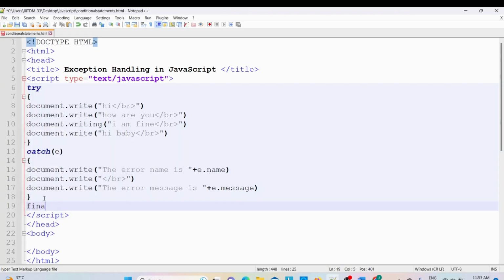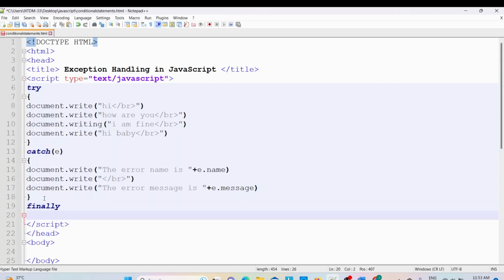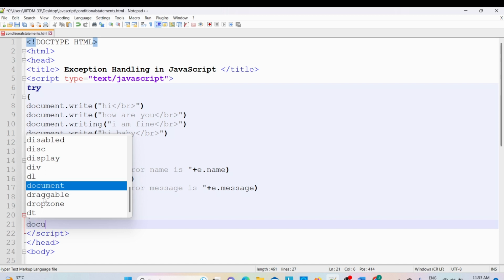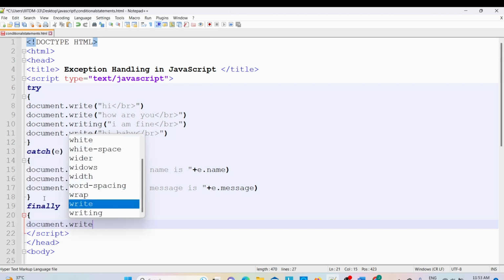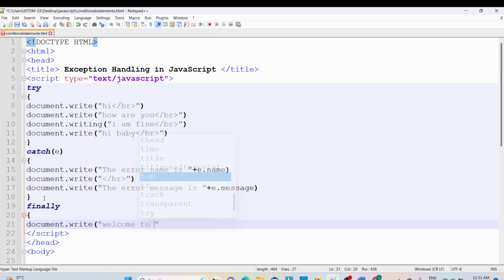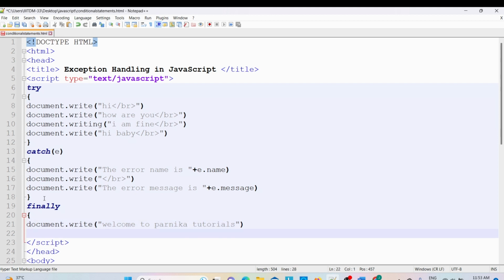Now let me provide the finally block. In the finally block, I will write document.write welcome to Parnika tutorials. Now let me close the finally block. Now remember one important point. Whenever there is an error, then immediately the try block will stop executing. Immediately it will throw an error object.